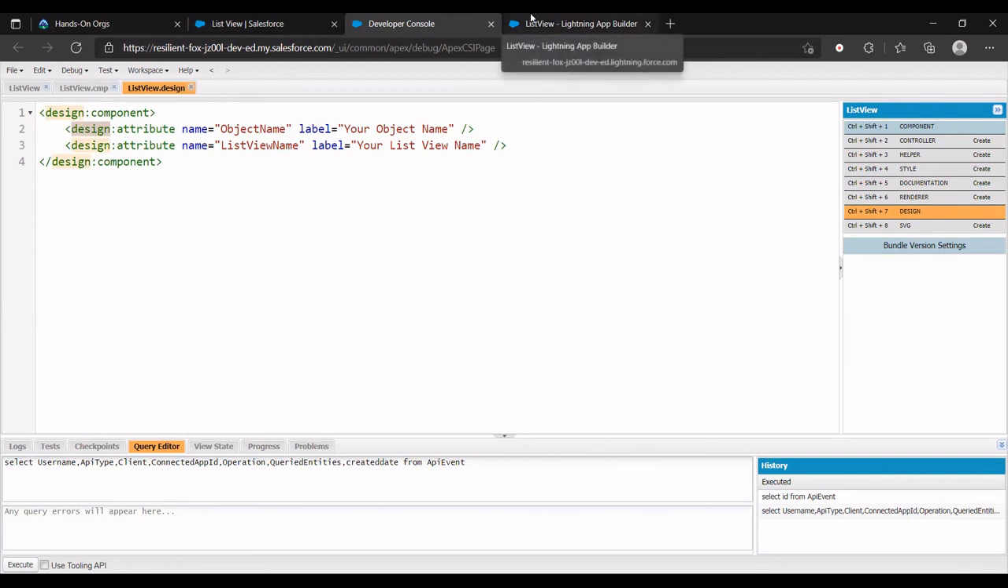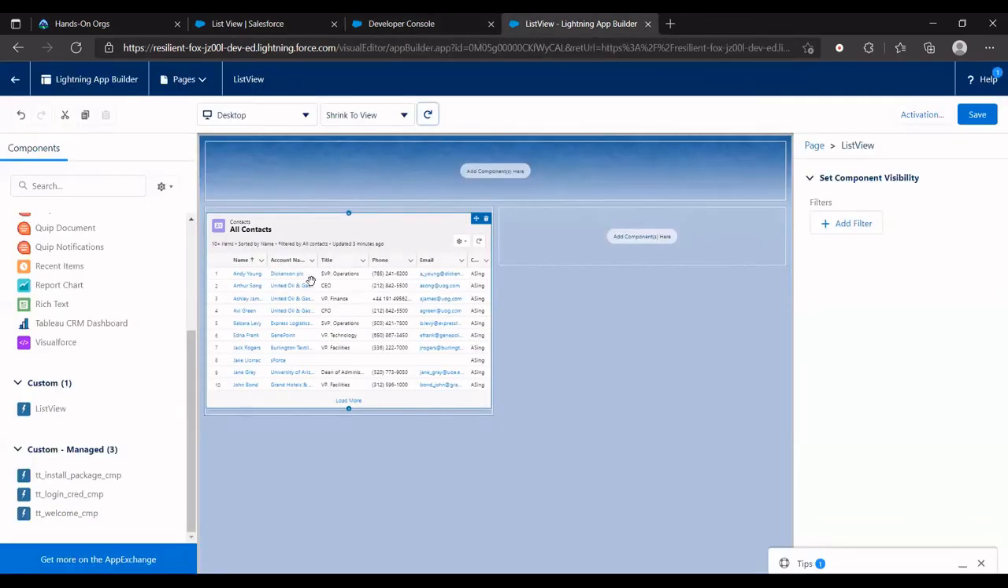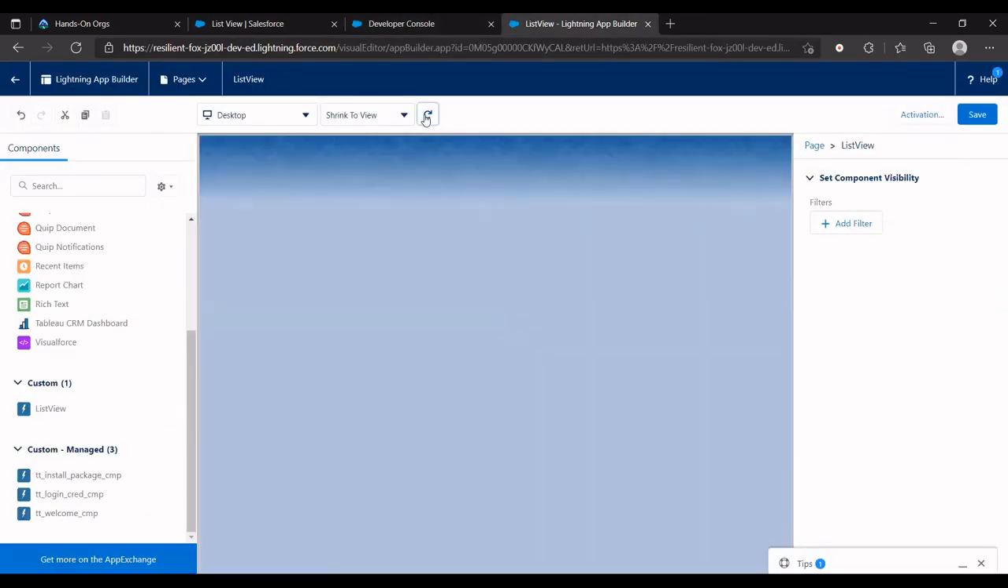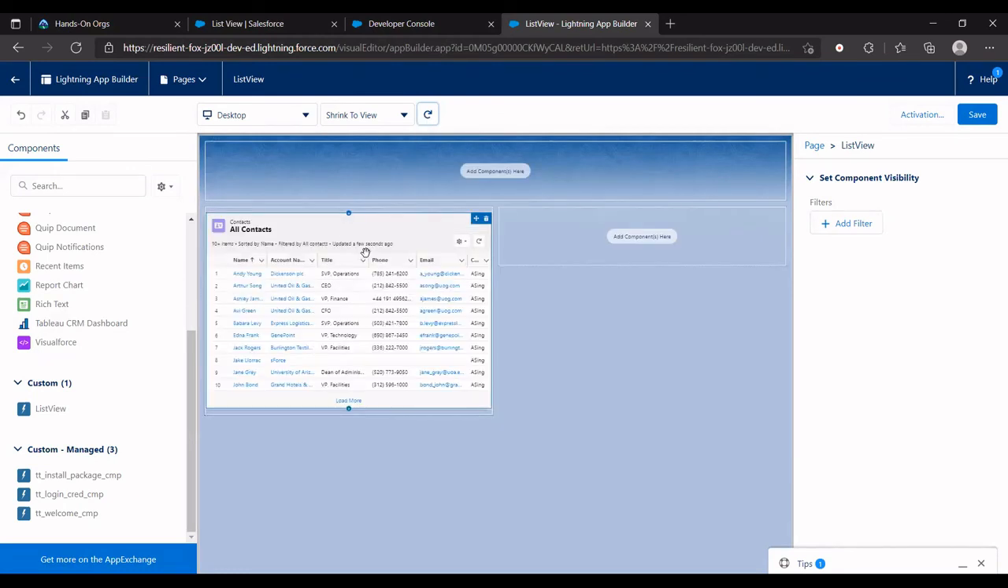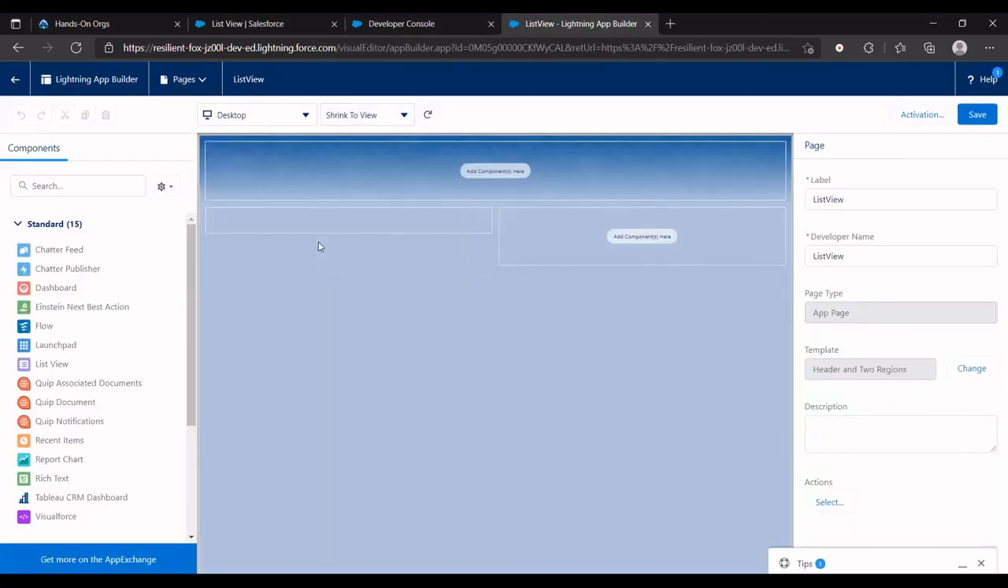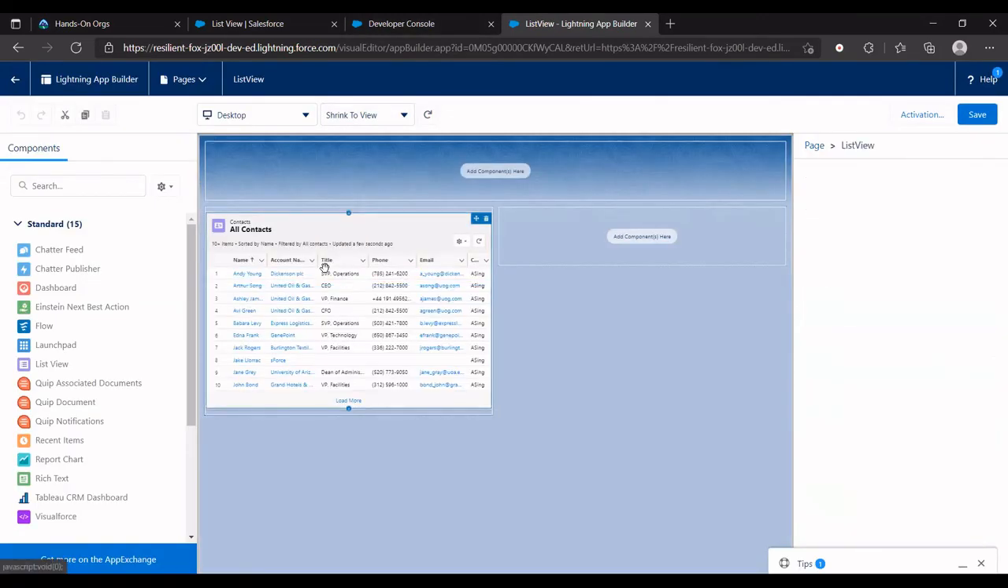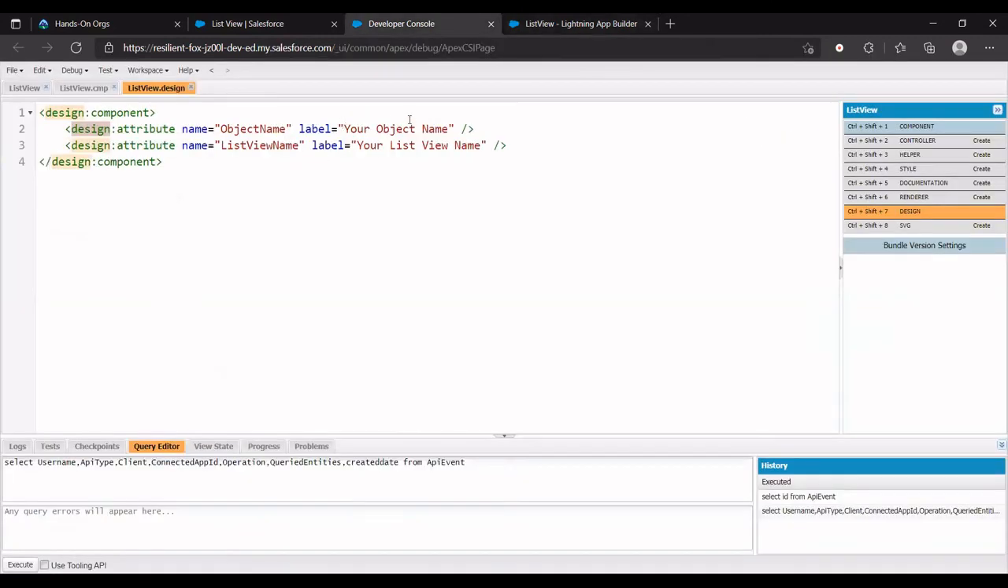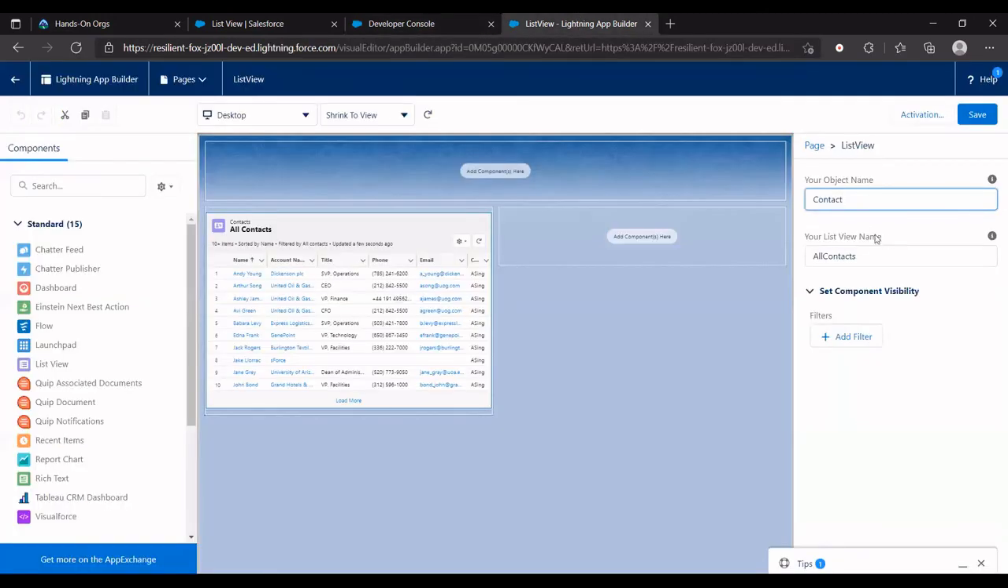Okay. Now you may ask, still we haven't passed the dynamic value, right? Where can we do that? We can do that from the app builder. Let's quickly refresh this page. The moment you refresh this page and check those things, we have defined the your object name, your list view name, and now those things are here.